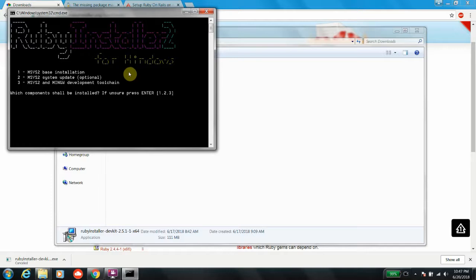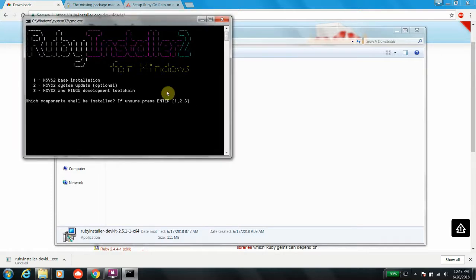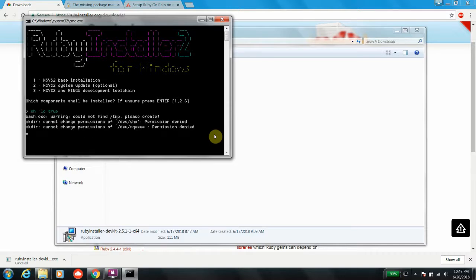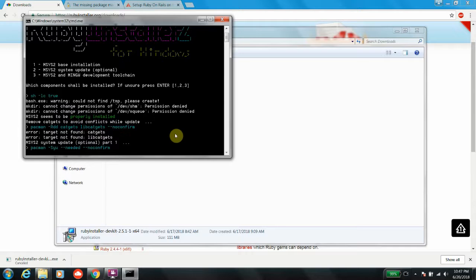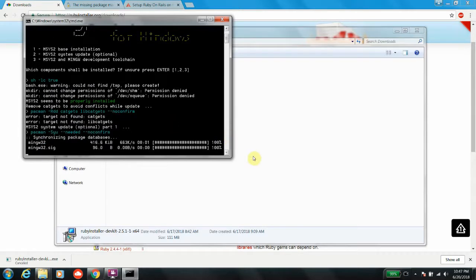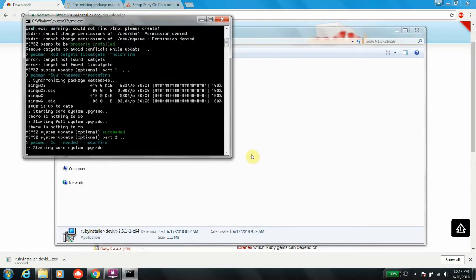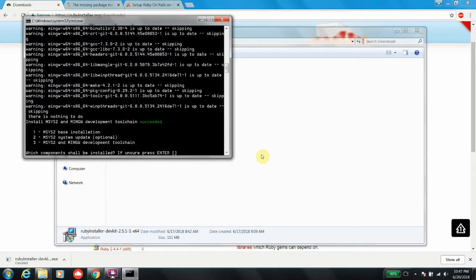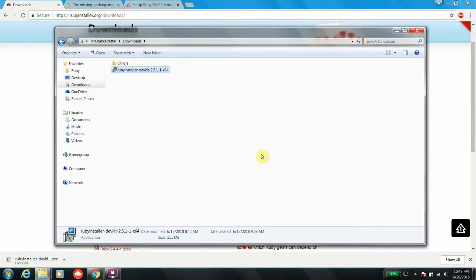This will actually show up Ruby installer command prompt. If you don't know what you want to install, then just press enter. It's actually going to then perform all the installation steps. Wait until it's done. Keep pressing enter wherever you are unsure.